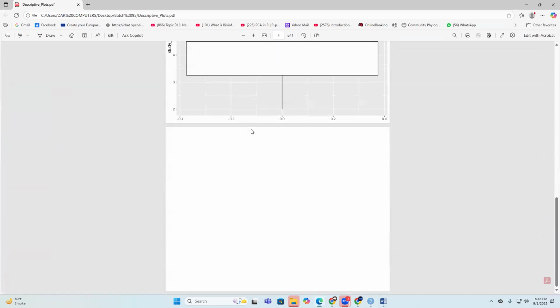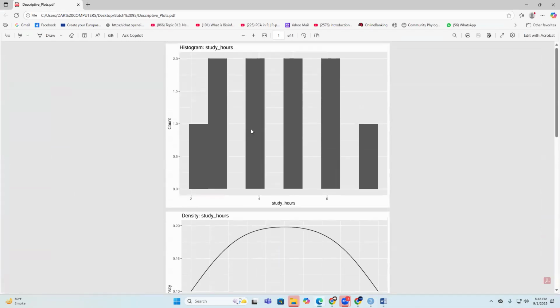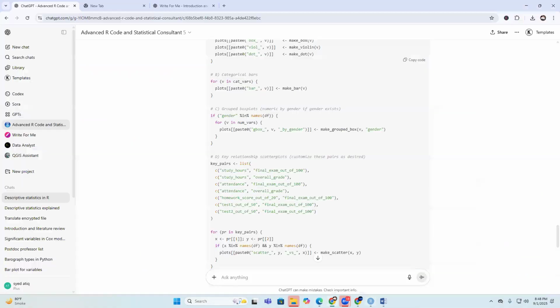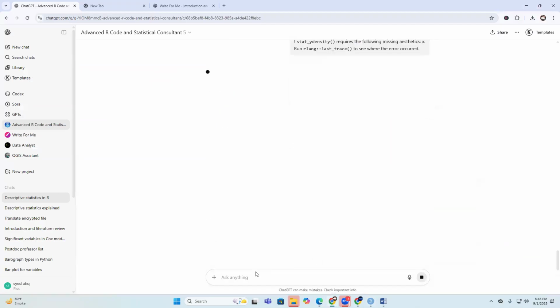Here are all plots related to descriptive statistics that have been created. Just a few errors. I will copy and paste this error into ChatGPT and send the message. First, understand this error.